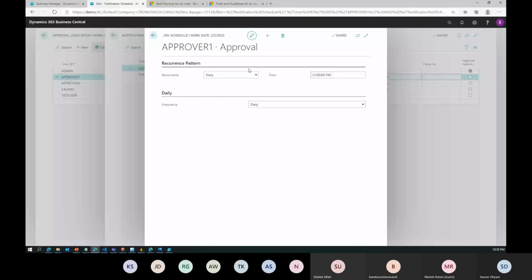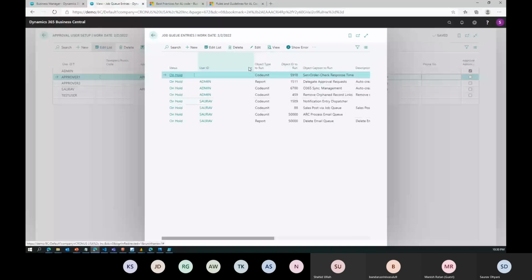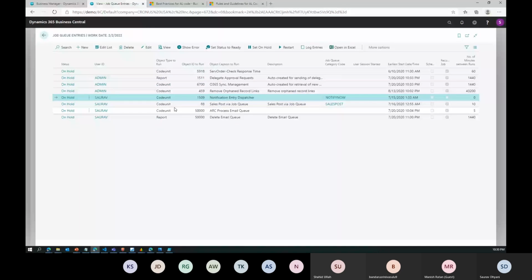Or the other reason can be that your job queue is running after a longer period of time. All these approval emails are processed from one of the job queue entries called notification entry dispatcher. If it is set to run, let's say, after every 3 hours, then all the approval requests that were generated in those 3 hours will get consolidated in one email and sent. So check this also, how this is set up. Does that answer your question?